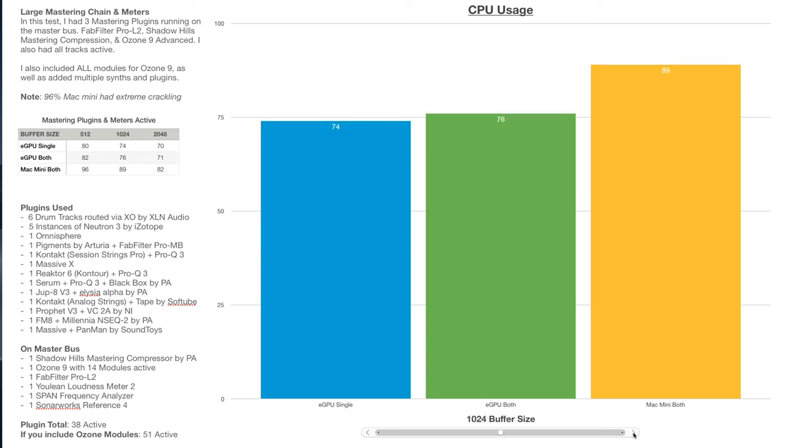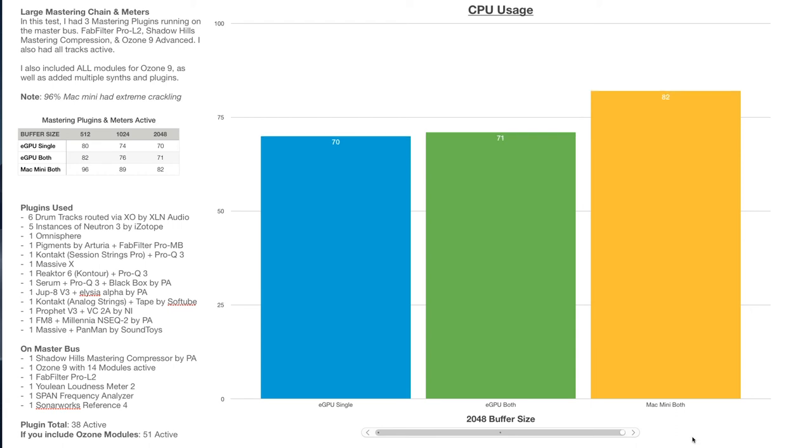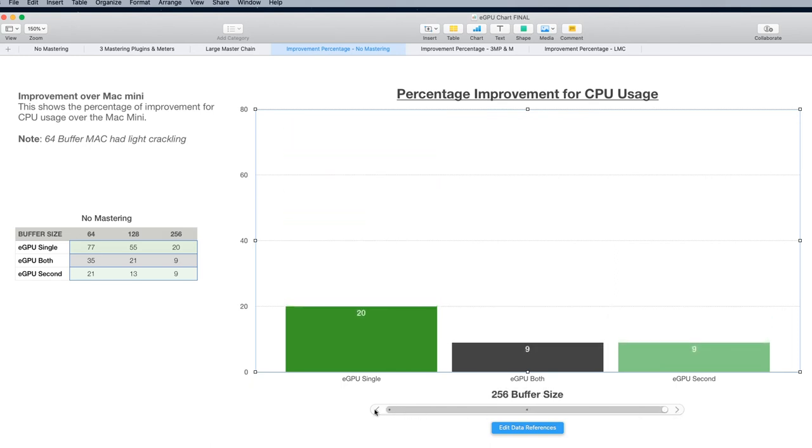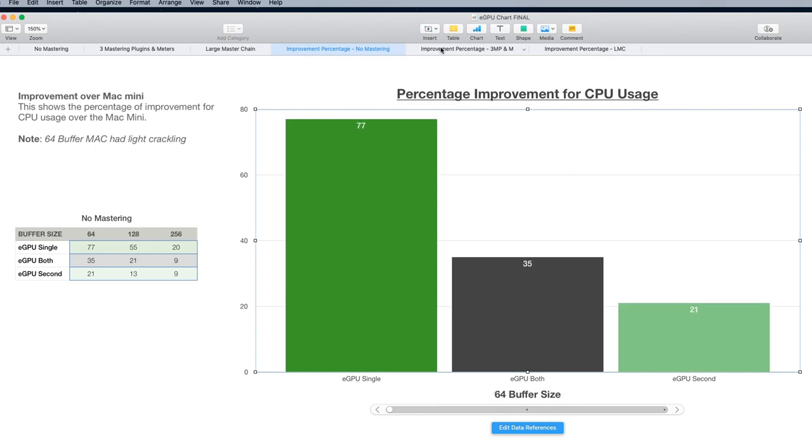If we click here and go through 1024, the improvement is a little less, but it's still relatively good. For the eGPU single, there was still around a 20% improvement, but the eGPU both, when both monitors are plugged into the eGPU, there was only around a 17% improvement, which is still good. If we go to the highest buffer size, 2048, we're seeing about a 17% improvement for the eGPU single and around a 16% improvement for eGPU both. Again, the improvement tabs, you could see the exact percentage of improvement for each scenario, and you could click down here to navigate through the buffer size.